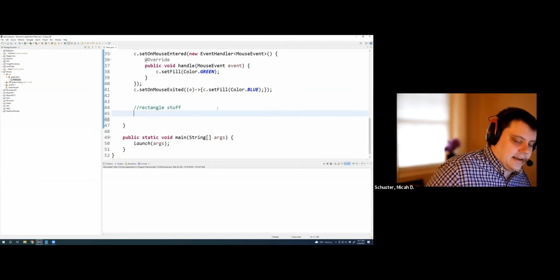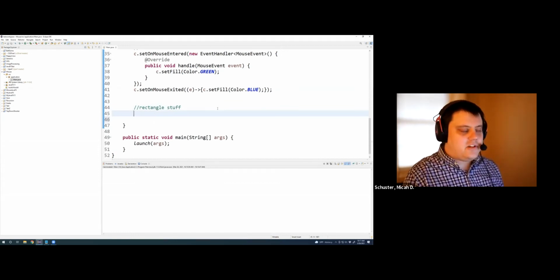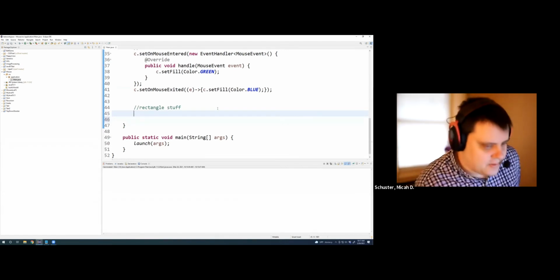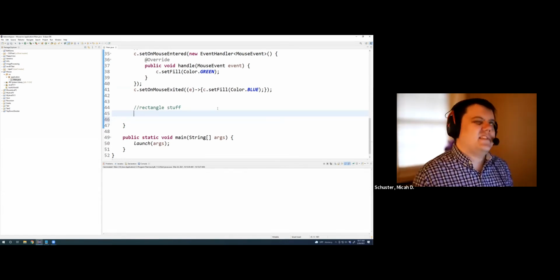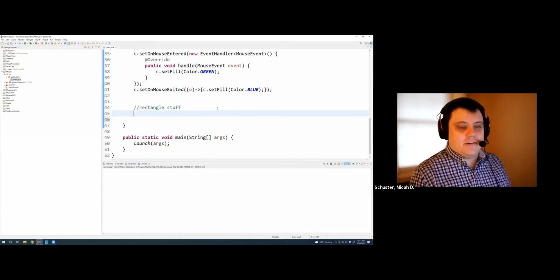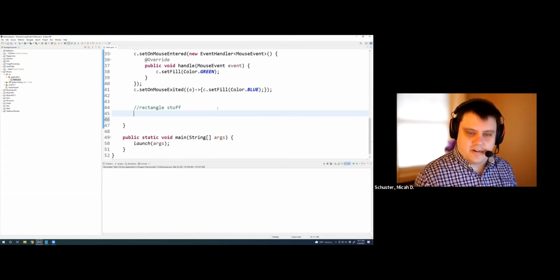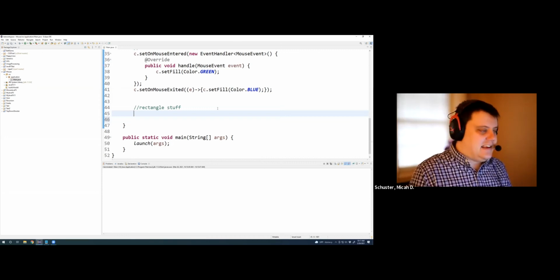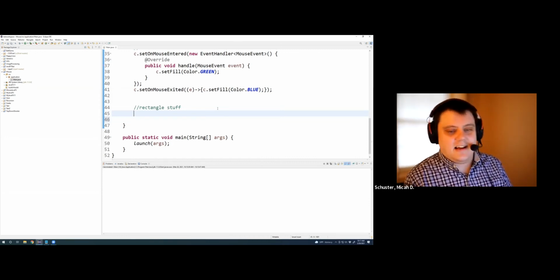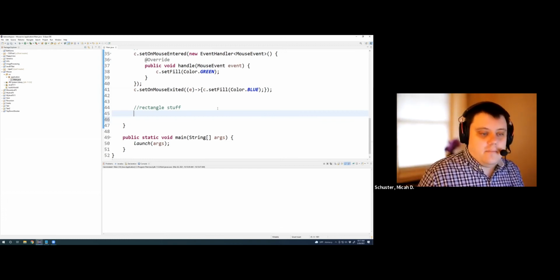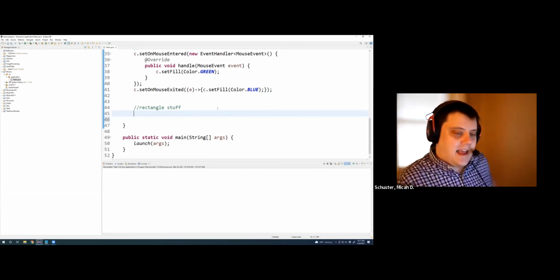So let's mess around with the rectangle. I want to do a click. There's a couple different types of ways to deal with a mouse click. Similar to the keyboard stuff as well. For keyboard, there's set on key typed, set on key pressed, set on key released. There's a few like that. Mouse is the same way. There's a few states that the mouse can have.